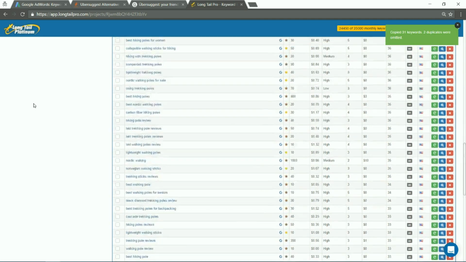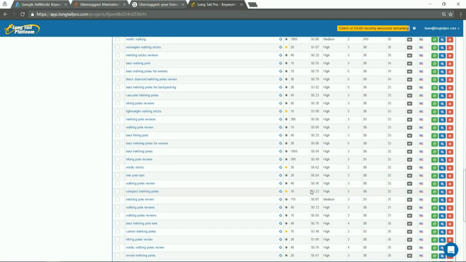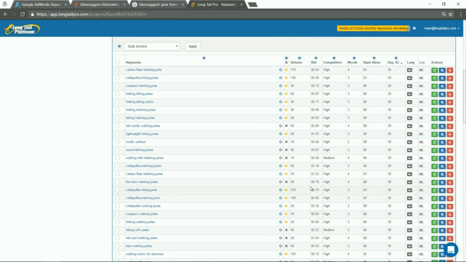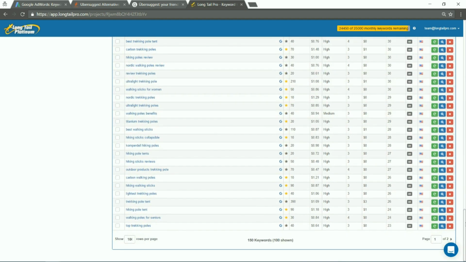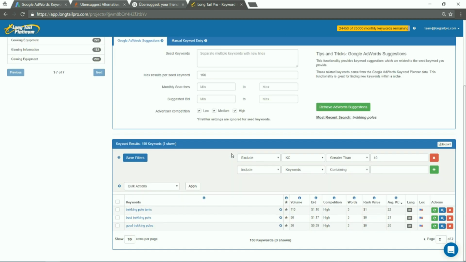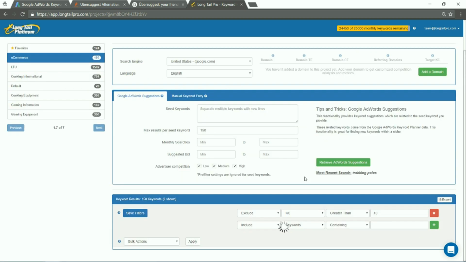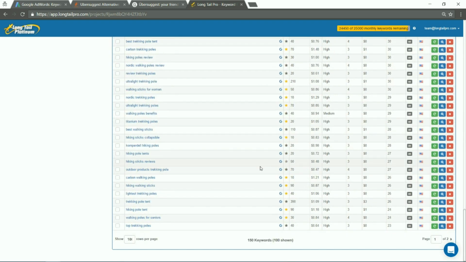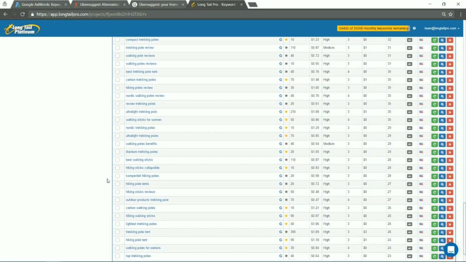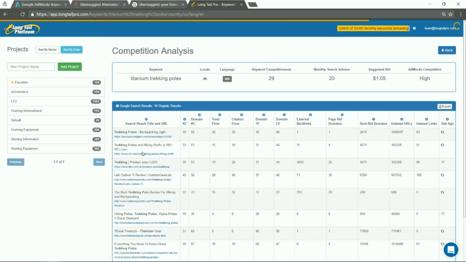So I'm just gonna find a keyword to go in a little bit more depth into. And that's just to show you all the different stats that go into calculating keyword competitiveness. None of these look that good. Let's see. So something like titanium trekking poles. I'm just going to click through here.